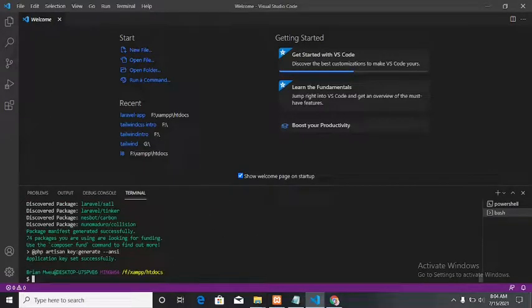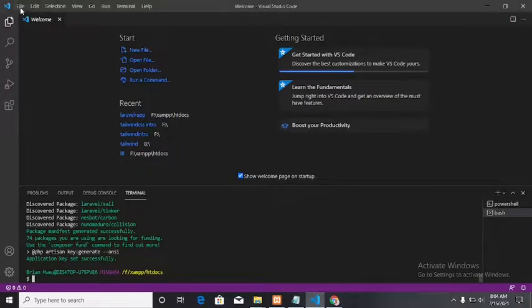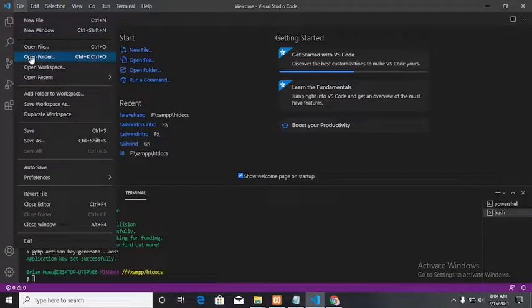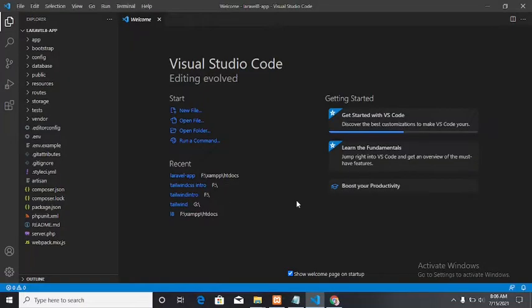So what I need to do here is go to htdocs app. Let me open it using VS Code. Alright guys, so now this is the folder structure for my Laravel app. As you can see, this is how you'll be presented with Laravel.